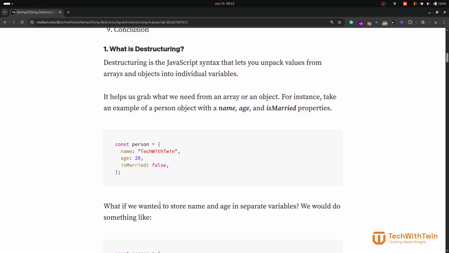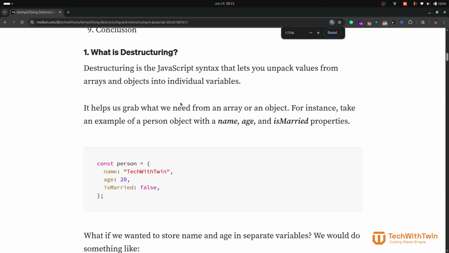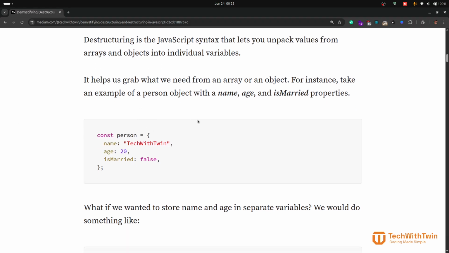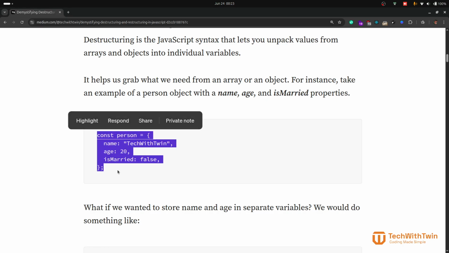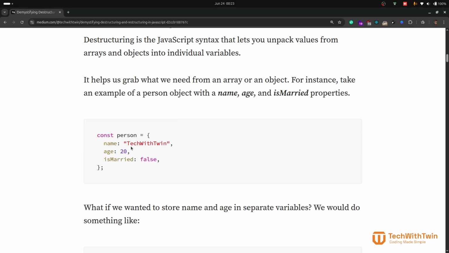To start off with, destructuring in JavaScript is a syntax. Destructuring is the JavaScript syntax that lets you unpack values from arrays and objects into individual variables. So it helps us grab what we need from an array or an object. So for instance, let's take an example of a person with name, age, and is married properties. So this is a person object with a name property, an age property, and an is married property.